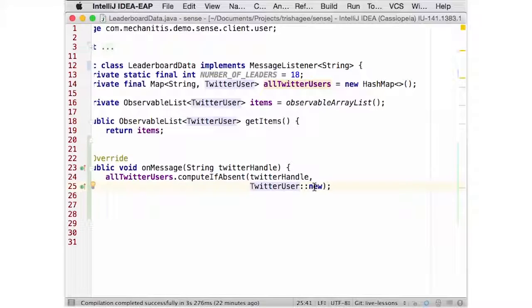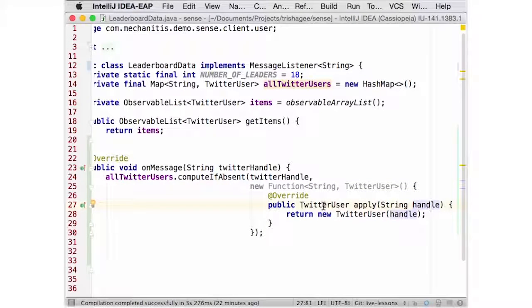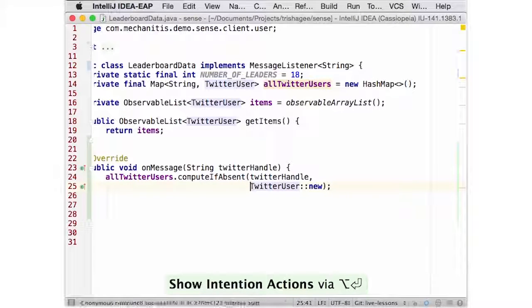I don't know. I don't really have the words for it. I wouldn't automatically write this. When I'm calling compute if absent, I wouldn't write Twitter handle, comma, Twitter user, colon, new. That's just not going to sit in my head. But what I might do is say, OK, let me think about it. Given a Twitter handle, I need to return a Twitter user. So this is what I want to do. Now simplify that. And I can simplify that straight down to a method reference.